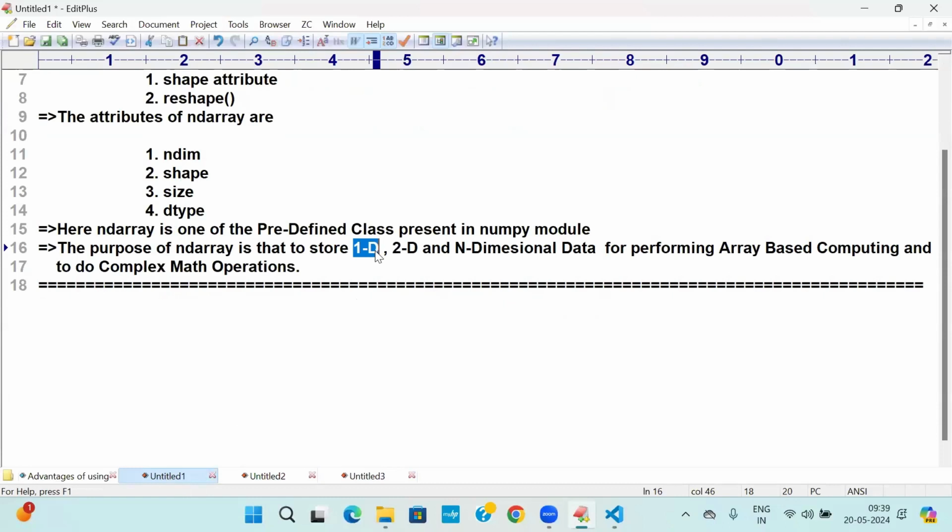In 1D, what is present? The data is present in row format. In 2D, what is present? Rows and column format.